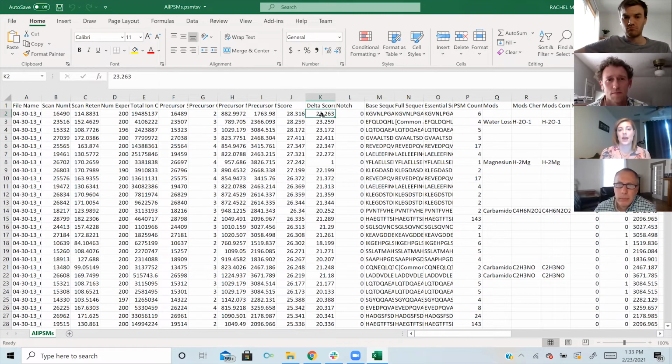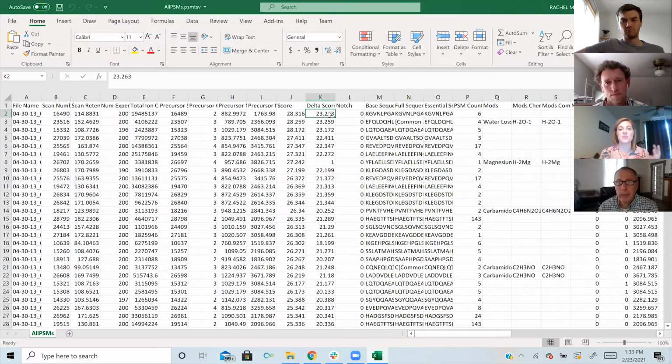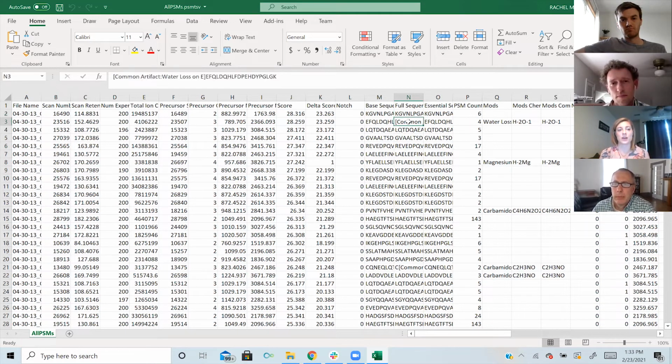Delta score is the difference between, for each PSM, the top-scoring match and its next best option. So a high delta score is good, meaning there's high confidence in what we have. The next best score would have had like 5 matched ions, where this has 20. Notch is for if this was going to be modified. We have our base sequence, which is just the amino acid sequence itself. Full sequence will contain any post-translational modifications. So here, the next one down has an artifact that we discovered with GPTMD.